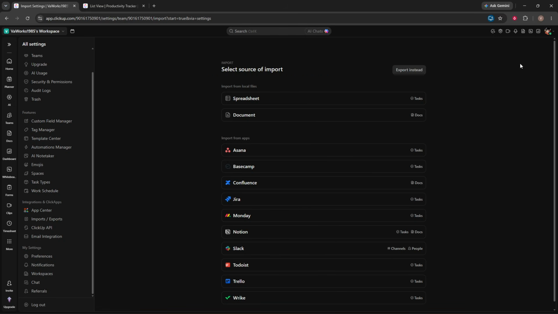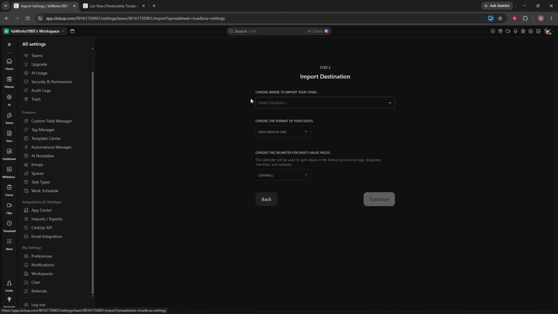Next, you'll be asked to choose your import source. Since we're bringing in a CSV file, select Spreadsheet. This tells ClickUp that your file contains structured data arranged in rows and columns, which it can convert into tasks.